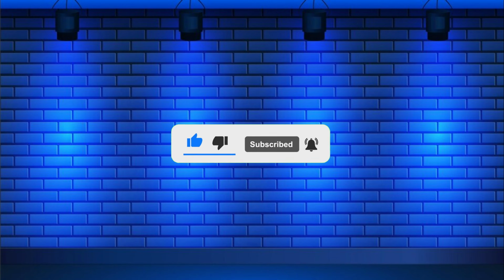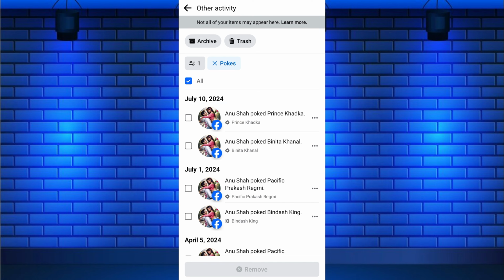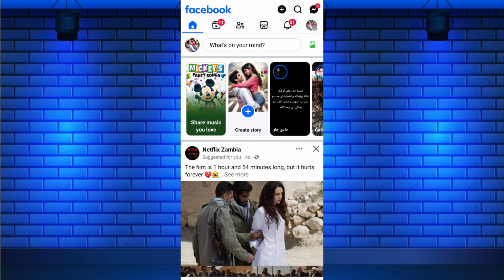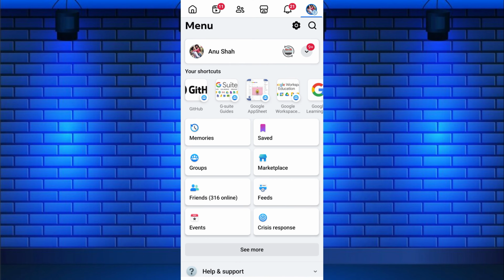Deleting all your pokes on Facebook is the process of removing all the pokes you have sent. To delete all your pokes on Facebook, first, open the Facebook app on your mobile device. Once you are on Facebook, tap on the three horizontal lines or your profile picture. Now, scroll down and tap on Settings and Privacy.